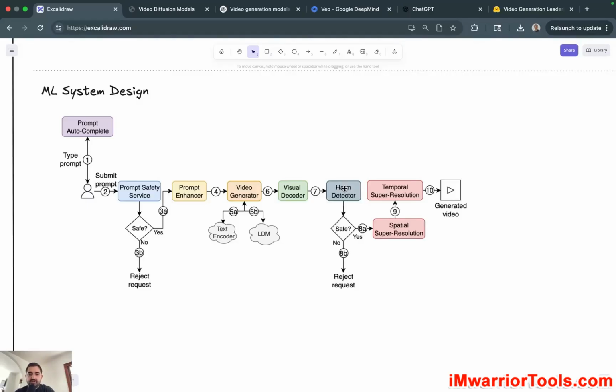And that's important because sometimes the models may produce something that is inappropriate. So this component is just responsible to make sure that if the predicted or generated video is not safe, we still reject the request. And if it's safe, then we can pass the video to spatial super resolution to increase the spatial resolution of the video. And then we pass it to the temporal super resolution to increase the temporal resolution, or increase the frame rate per second of the video. And the output of this is going to be the final video.